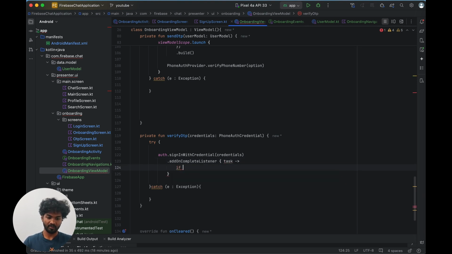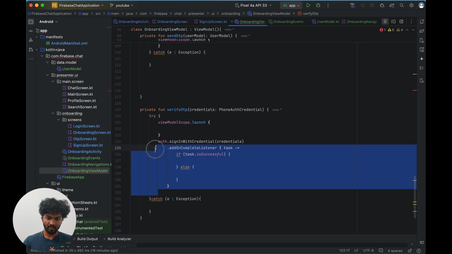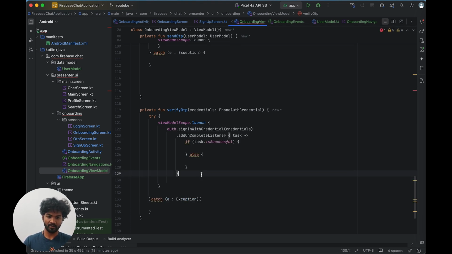If task dot is successful, else. Those two things are the main thing. If it is successful, we will store that one, otherwise we are not going to store that one. So we use view model scope dot launch, and we add this inside over here. So it is success and failure, and based on this success or failure, we are going to store the data in a database.